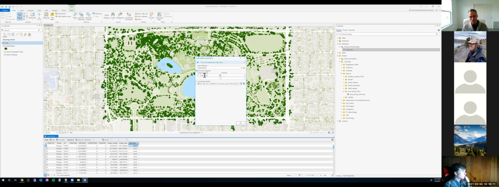So next to patch area under target field, it says property. So let's drop that down. And what I want to calculate is the area. So I'm going to click on area.